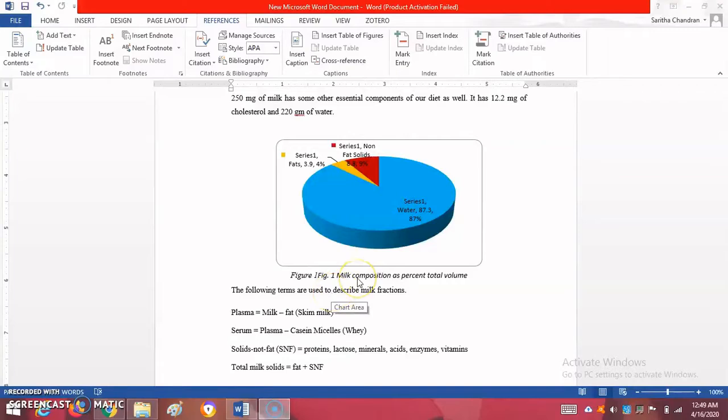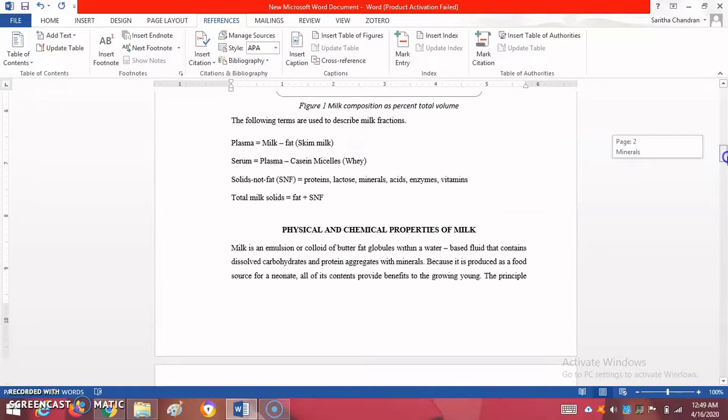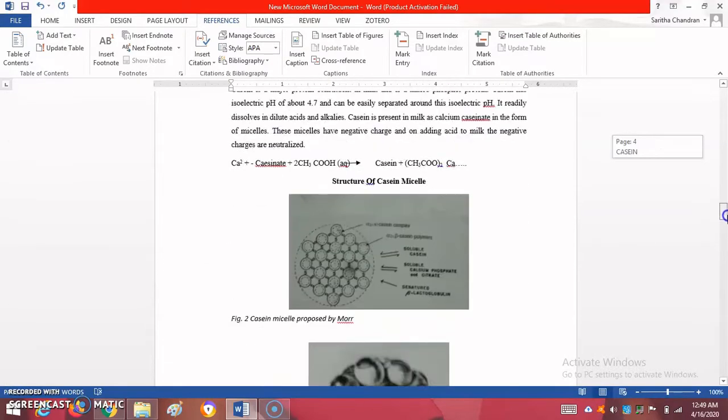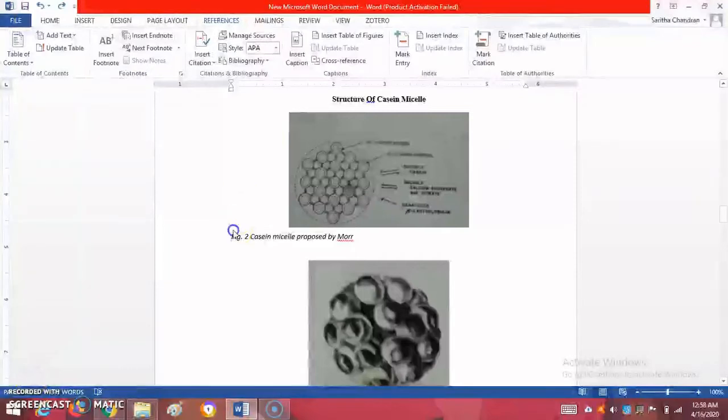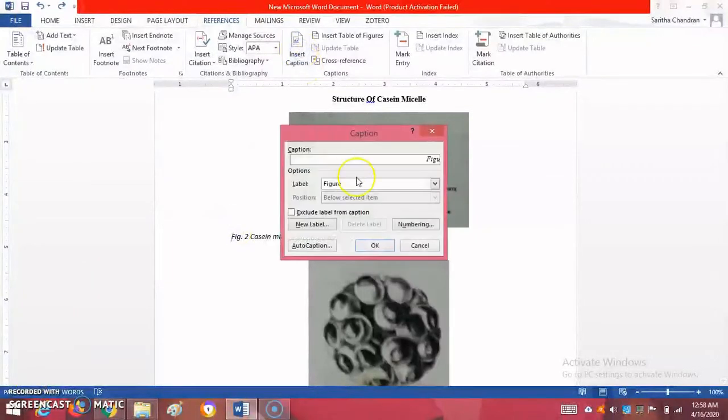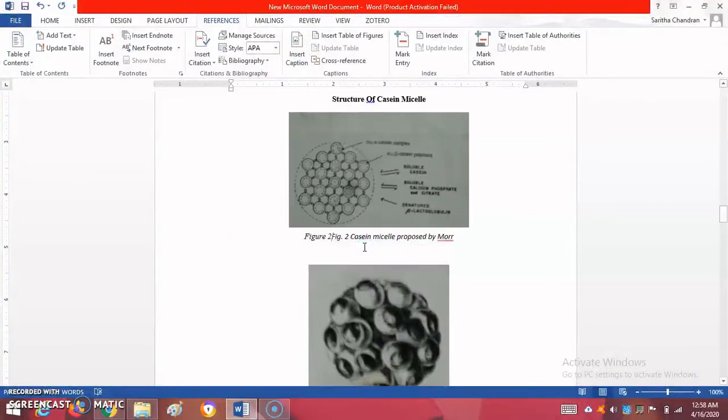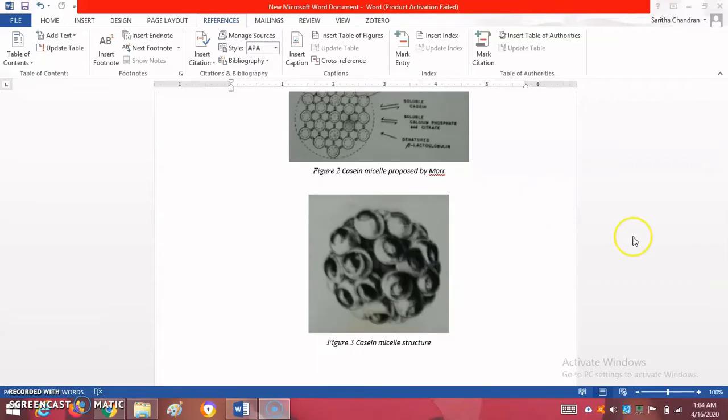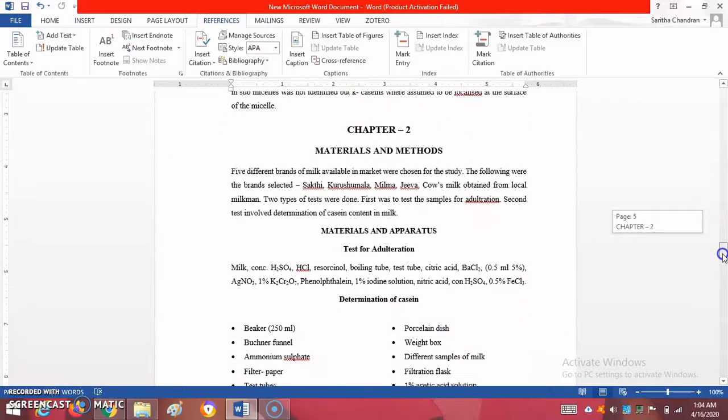The style we have applied to the captions is also applied here. Now we need to delete this. If I go to the second figure, I go to Insert Caption. Under the label Figure is chosen. Click on OK. So Figure 2 caption automatically appears. Delete this. Formatting is also done. In this way, I have numbered the rest of the figures also. Figure 3, Figure 4.